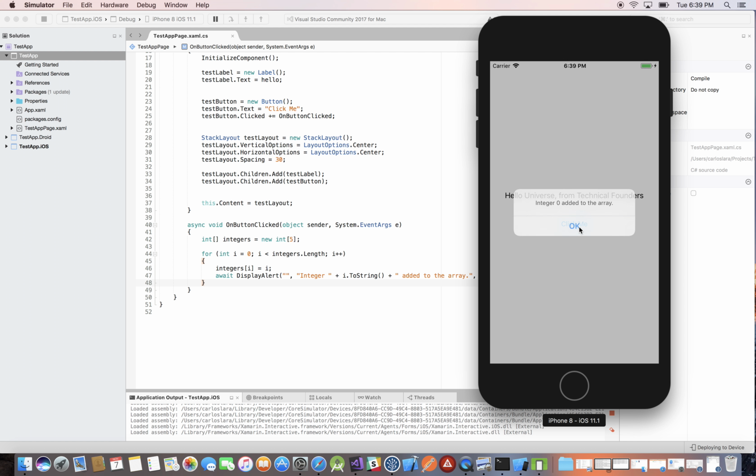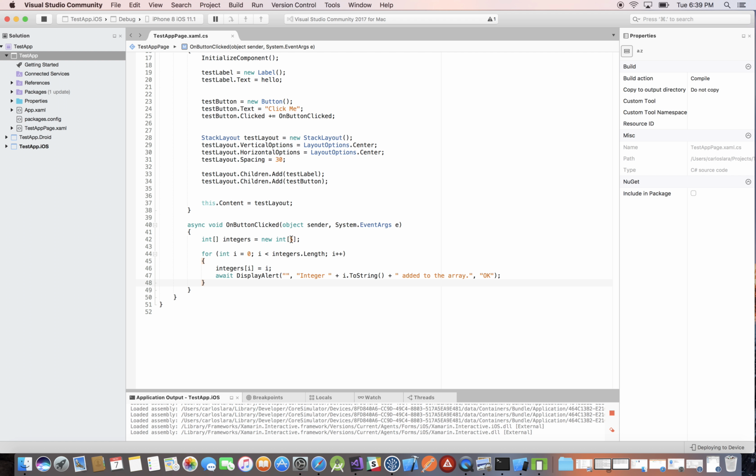So click OK, and it's going to go again. Now integer 1 added to the array, again, integer 2 added, 3, 4, and then that's it. So now we've added all the integers here to our array, which contains 5, and we added 0, 1, 2, 3, and 4, which are the 5 integers.